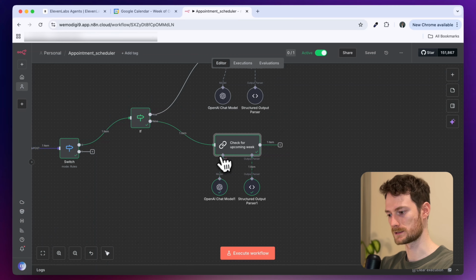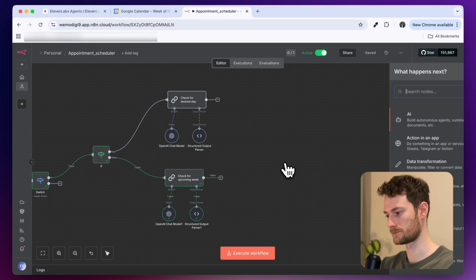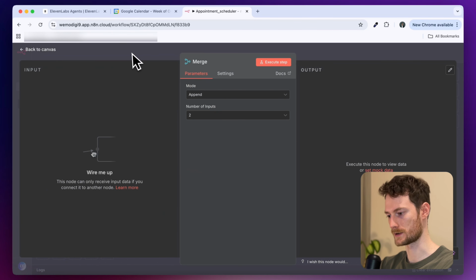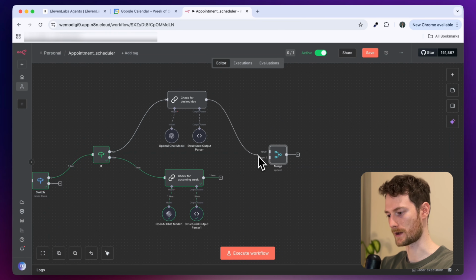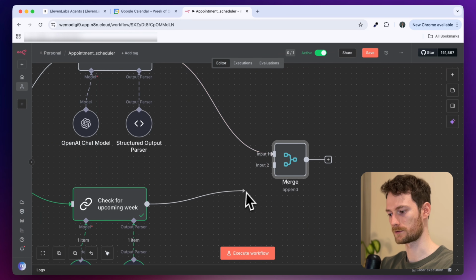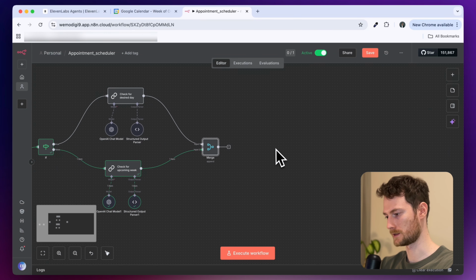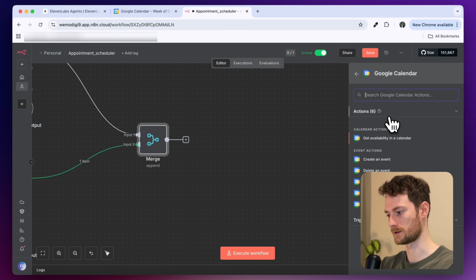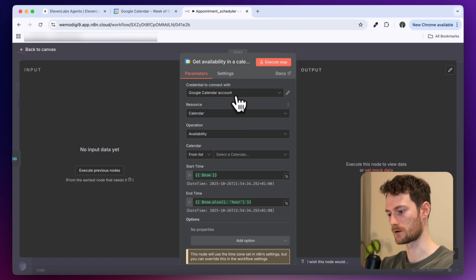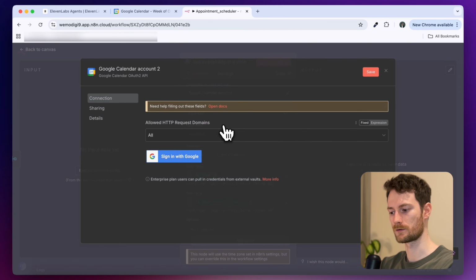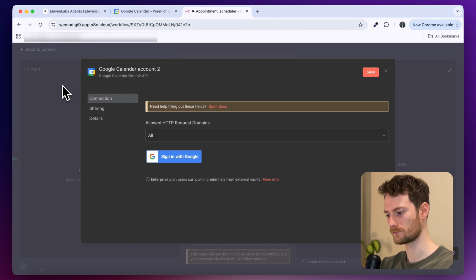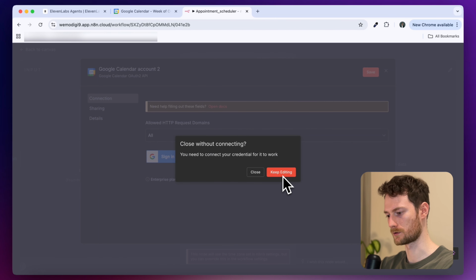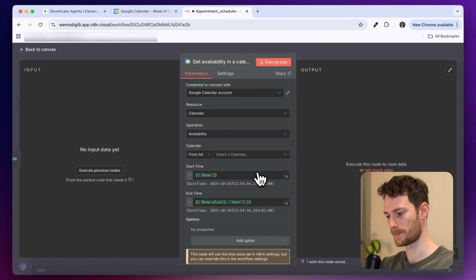So once we have these LLMs, we need to add a merge node. So we are going to merge these 2 branches into one. And once you have that, next we can connect our Google Calendar. And we need to find the check availability in a calendar action. And once you opened it, you need to connect your Google Calendar account. And to do that, you need to go to create new credential, and you can just sign in with Google. I already did it, so I'm going to close this. And once you have that, you need to select your Gmail.